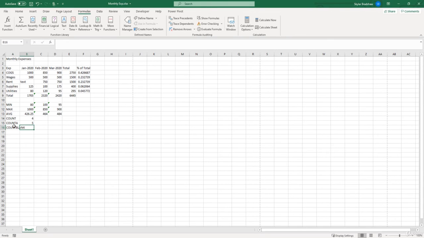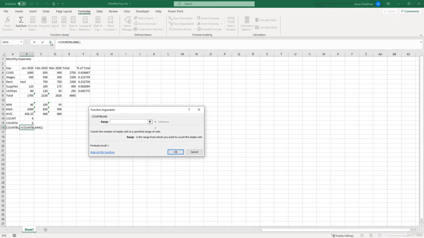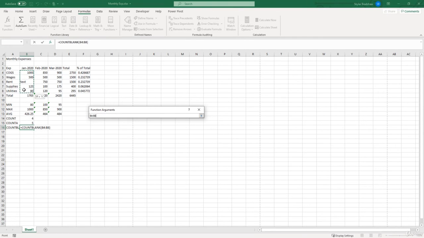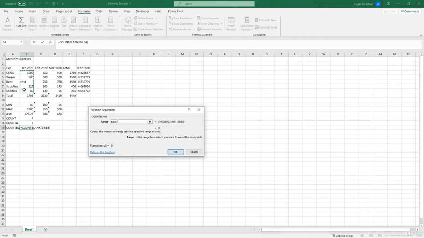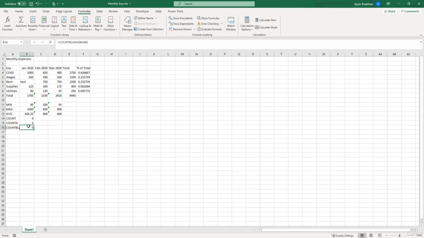You might already have a pretty good idea what this function does. If we look at the Function Arguments window, it counts the number of empty cells in a specific range of cells. So we're going to click the same range that we've used for the past 2 functions. Click OK or Enter. Right now COUNTBLANK is showing 0 because there are no empty cells.